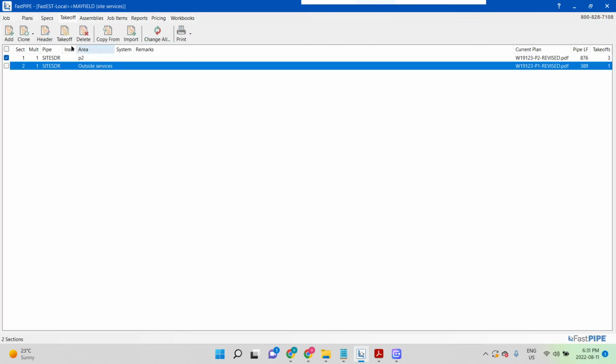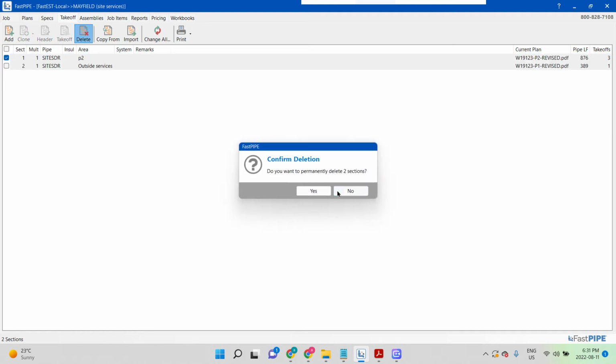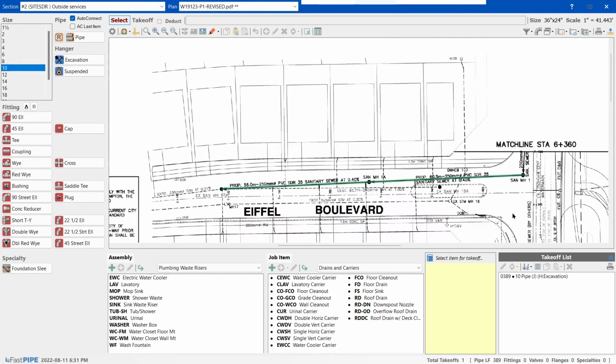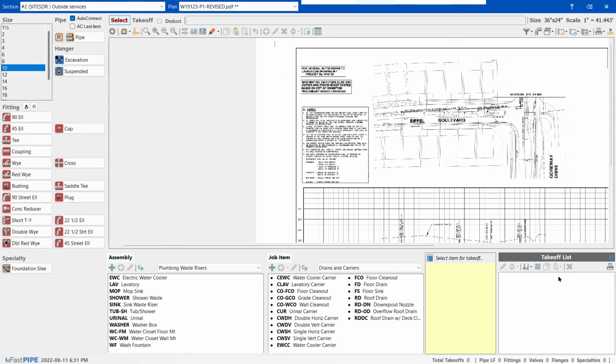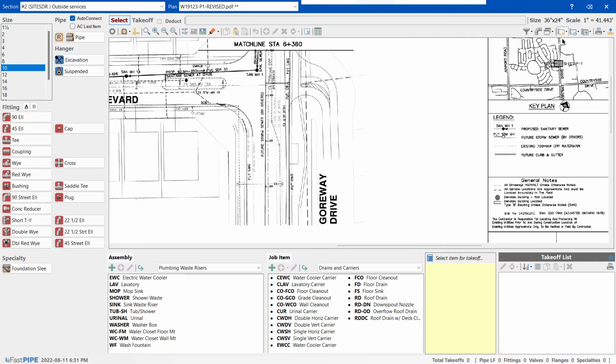So we are doing takeoff. Let me remove these takeoffs. Hold on. You know what? Let me remove those takeoffs for now. For example, I remove this, right? And now let's see if I can change it.